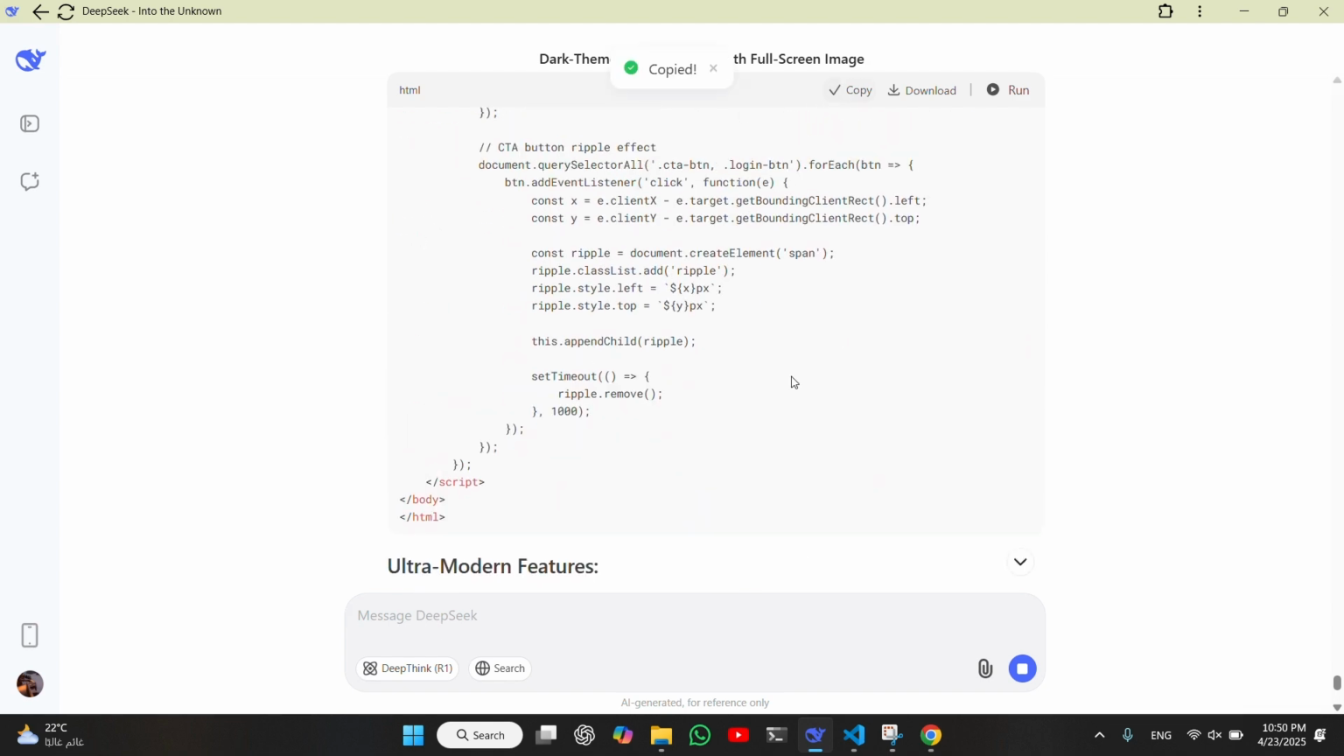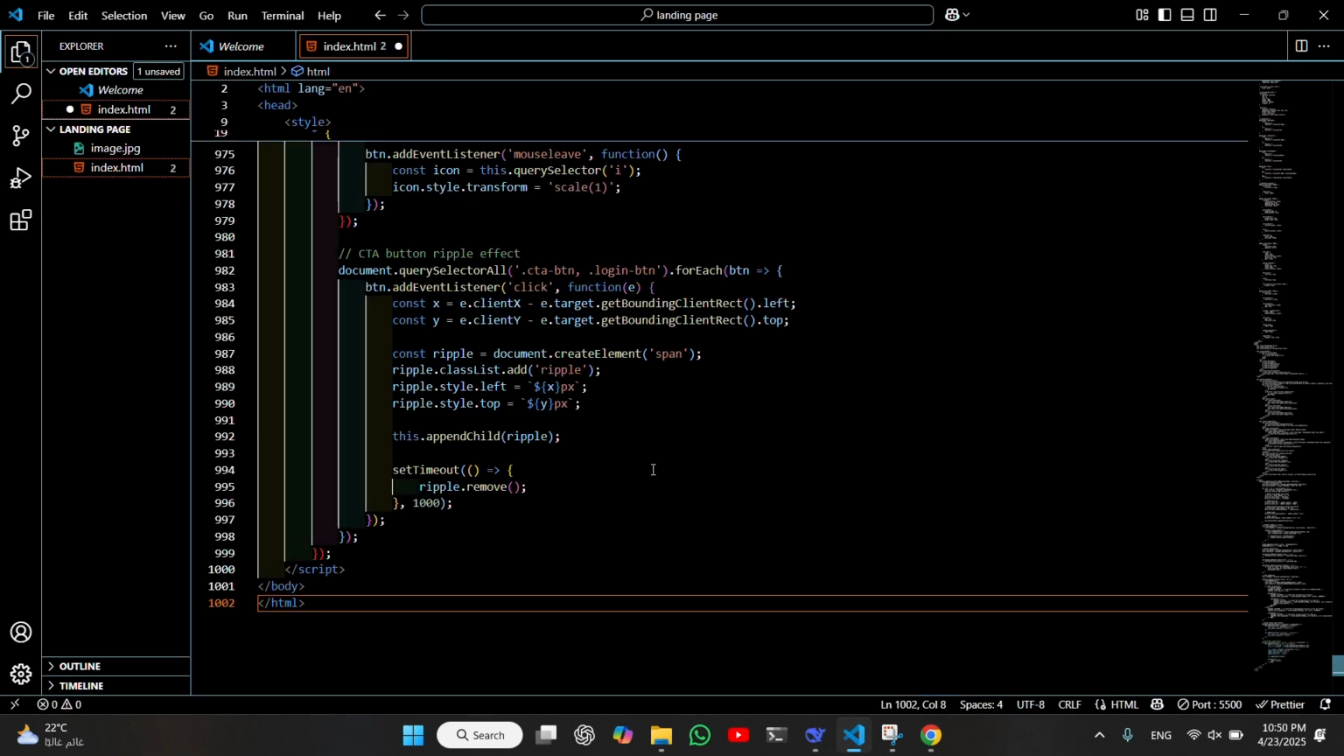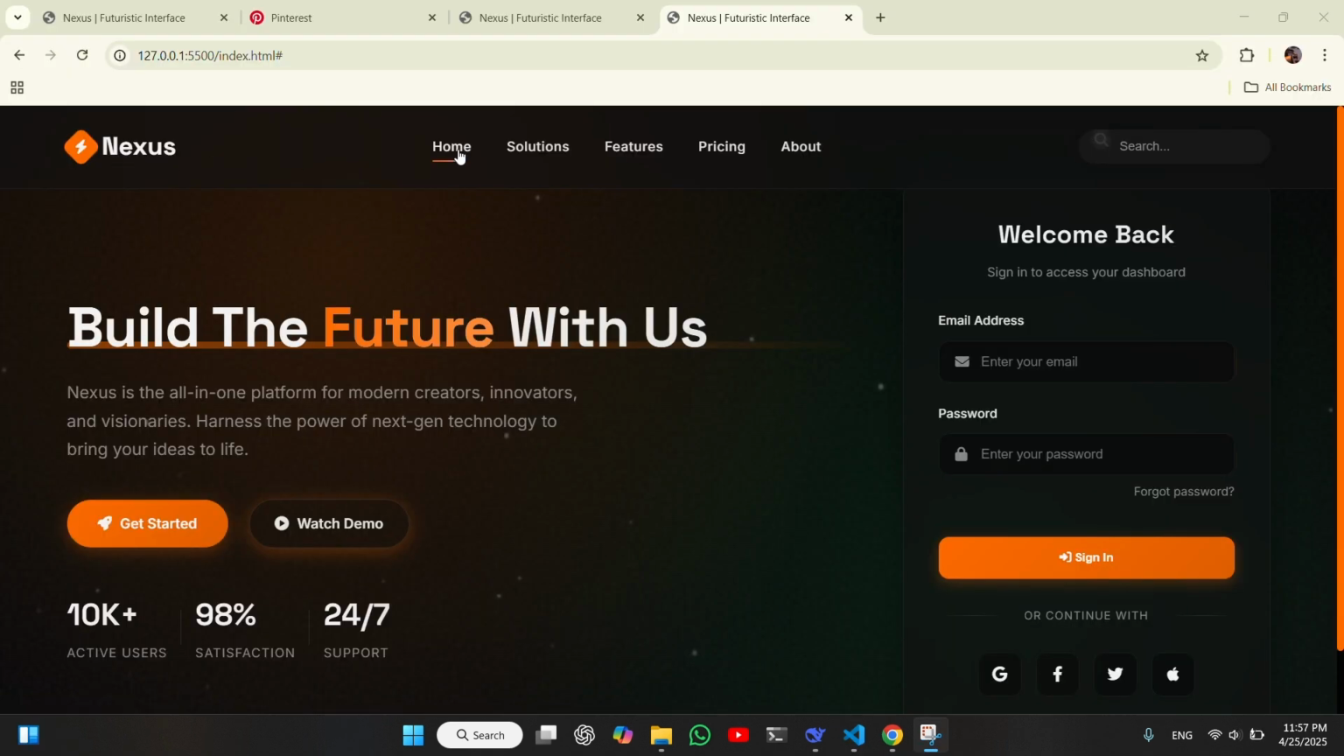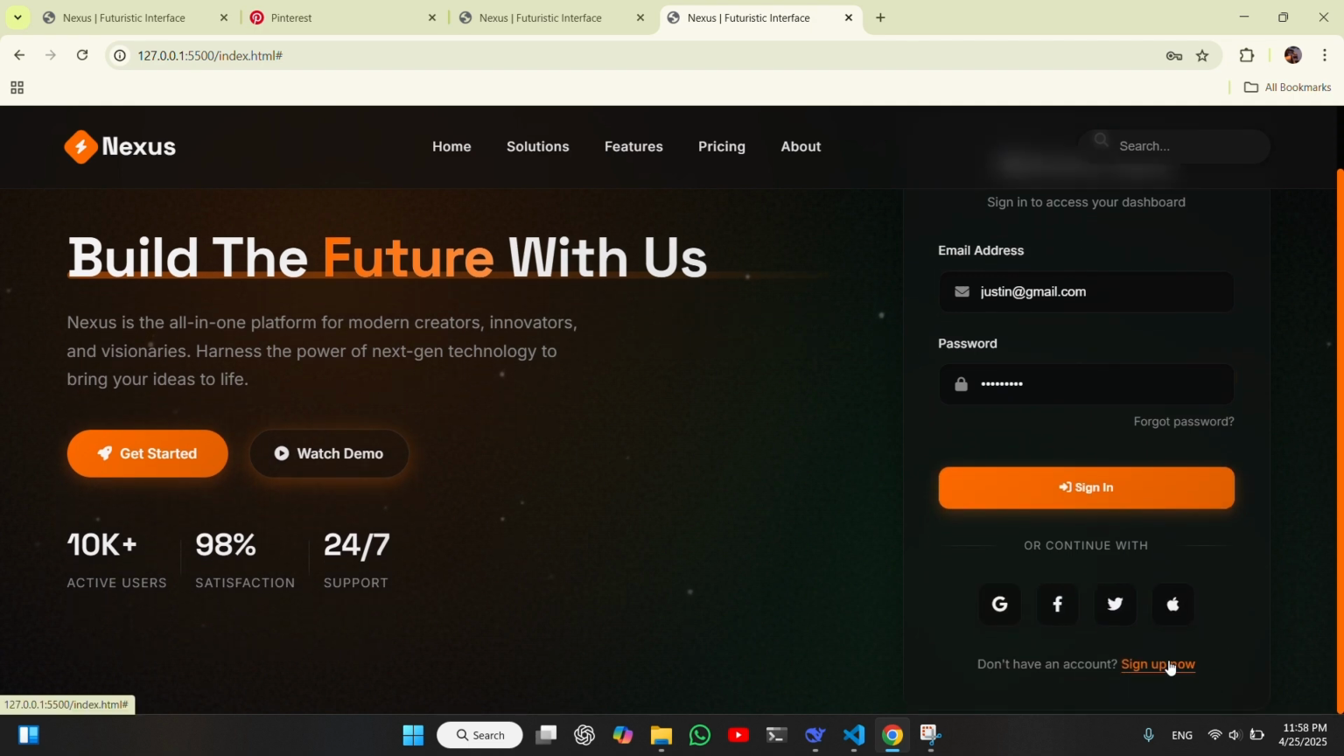Copy it, paste it into the HTML file, run it. Wow, wow, wow! This looks even better. Oh, look at this! It's so important to learn how to talk to AI, bro.